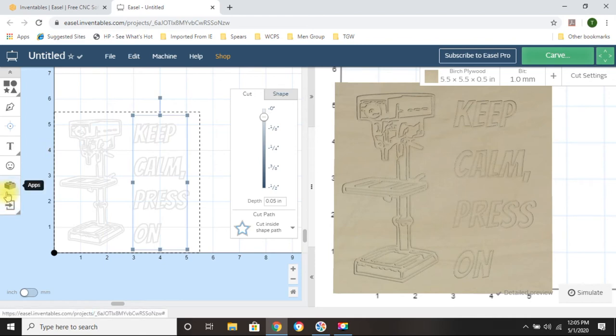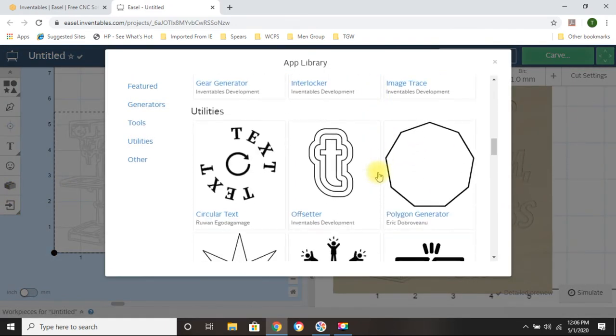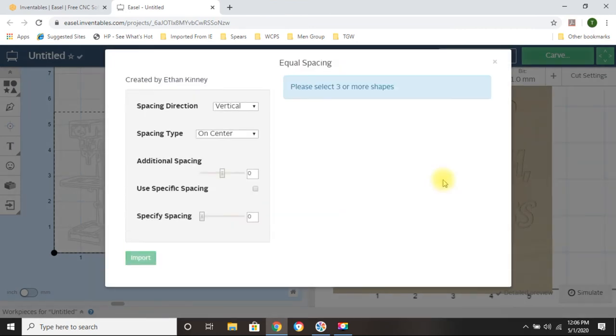Say I were to do the words individually instead of doing it all in one text box, what I would do is I'd go to apps and I would come down here and I click equal spacing. And like I said, if it wasn't one text box, then it would have all the letters or the words listed, and you can tell it, okay, I want spacing direction either vertical, horizontal, or both, so you want it all lined up. Spacing type on the center, space between, and then you can add additional spacing if you want.